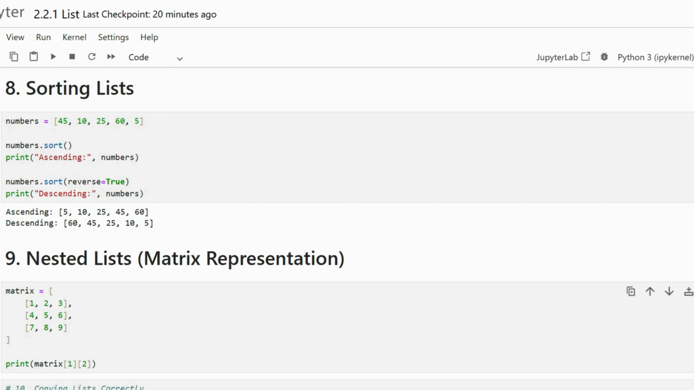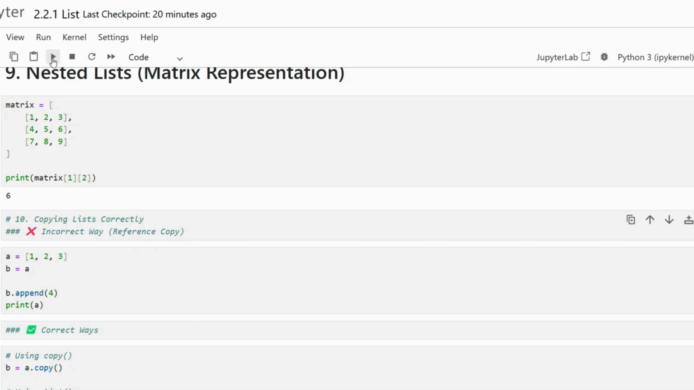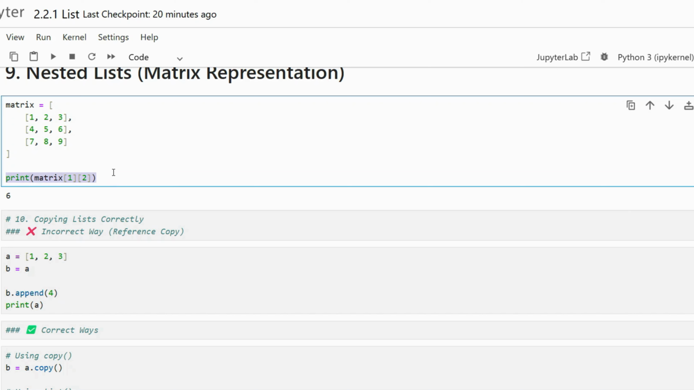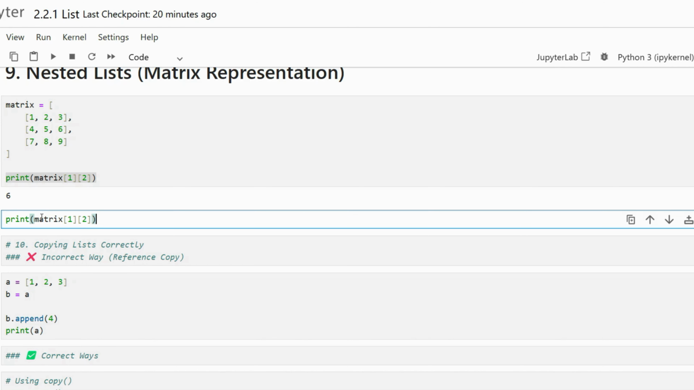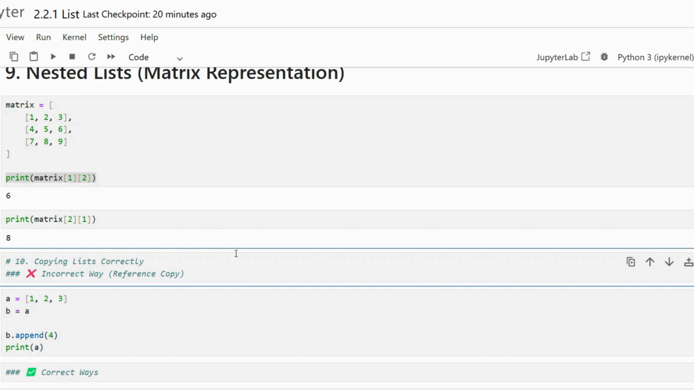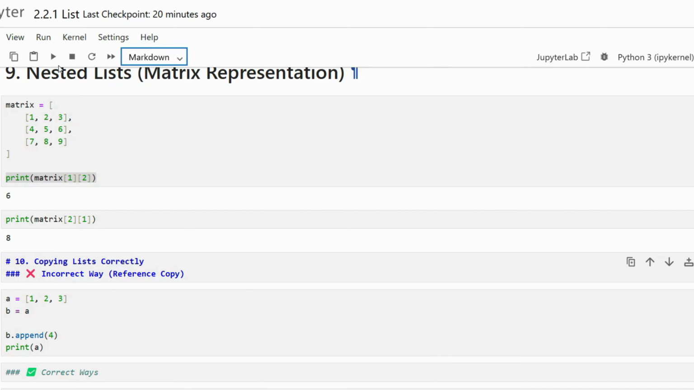Now let's explore nested lists. A nested list is a list that contains other lists as elements. This structure is often used to represent tables, matrices, or grids. To access a value inside a nested list, we use two index positions. The first index selects the row and the second selects the column. Matrix[1][2] gives 6. This concept becomes very important later in data science and machine learning.